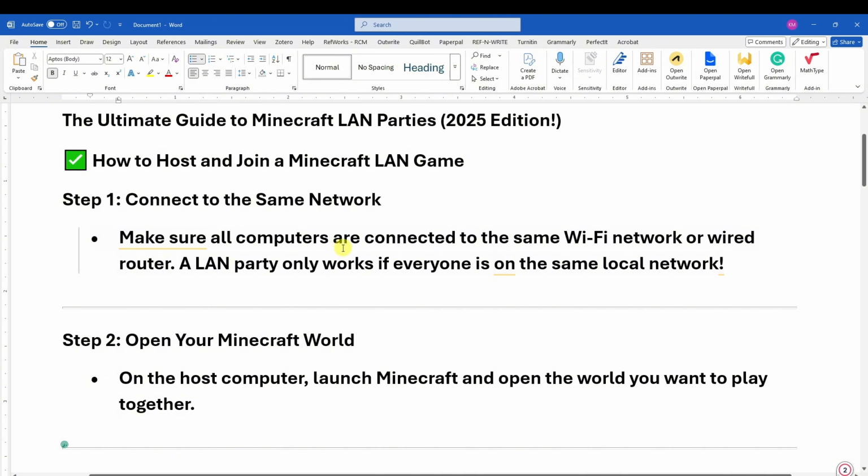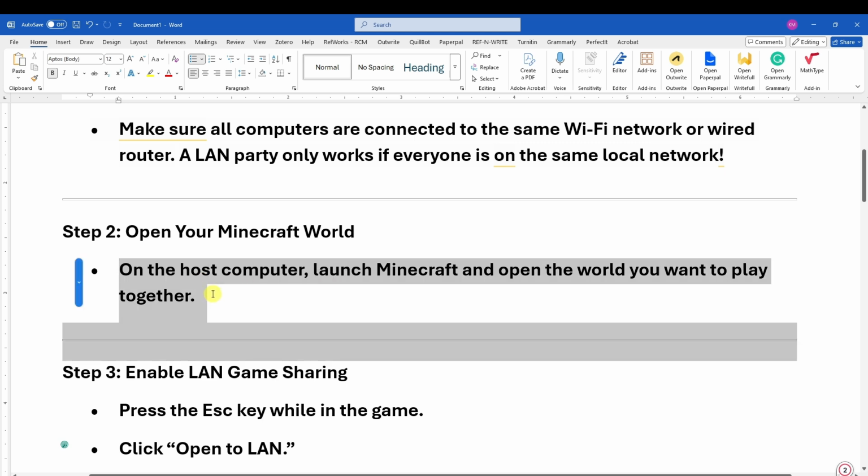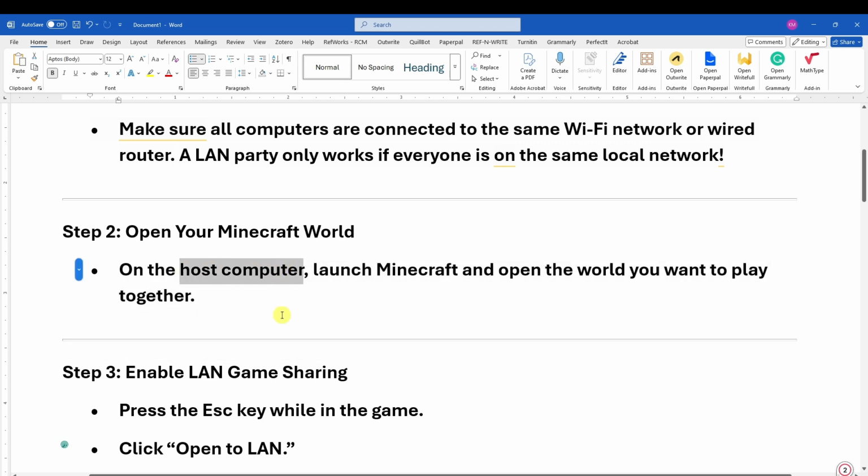Alright? Step 2. Open your Minecraft world. On the host computer, launch Minecraft and open the world you want to play together. Take note about that one. On the host computer. Alright?